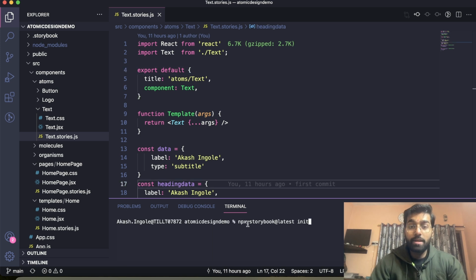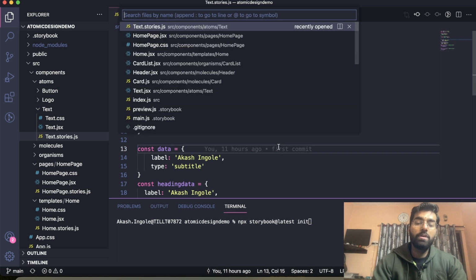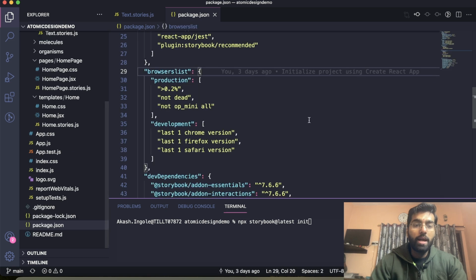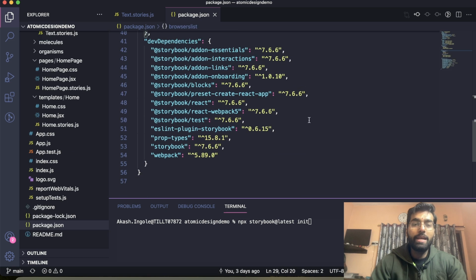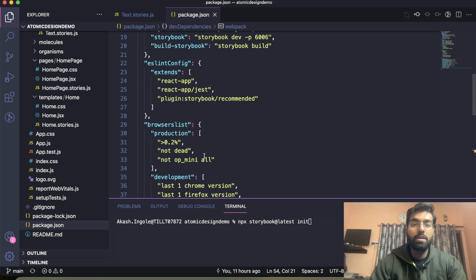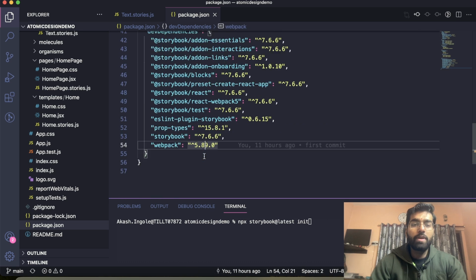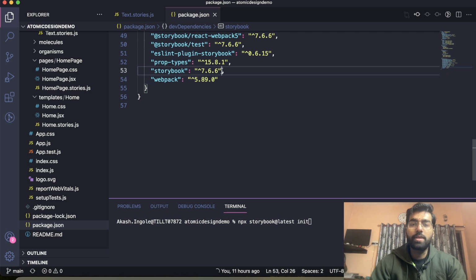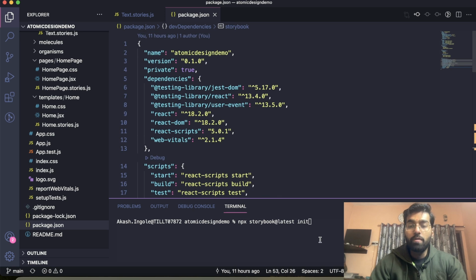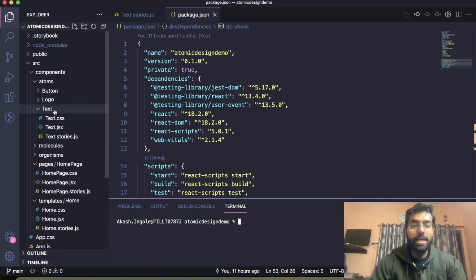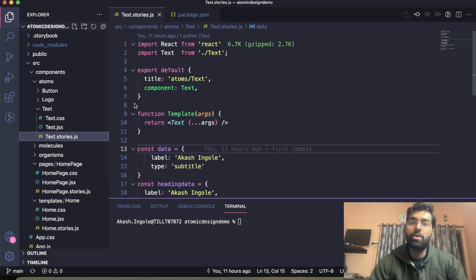So this is the command, that is npx storybook@latest init. With the help of this, you can have Storybook in your project, and this will be added as a dev dependency inside this. Okay, something like this. And the latest version that we are using is 7.6.6. Now, once you have done this, what you simply need to do is create the text.stories.js, basically file name .stories.js, and inside this you can simply create your story.